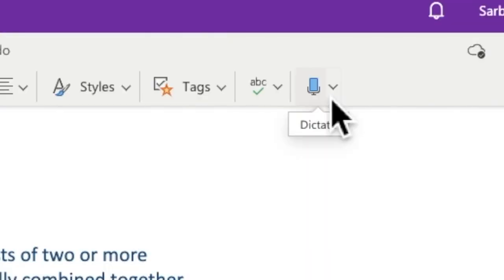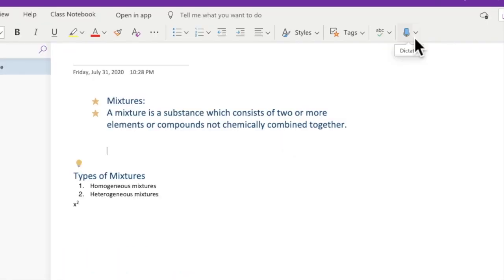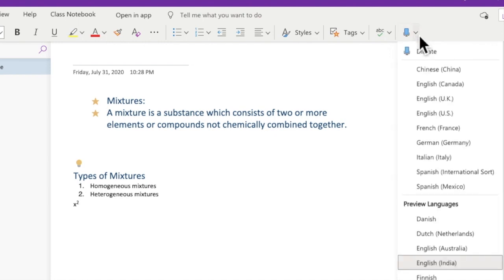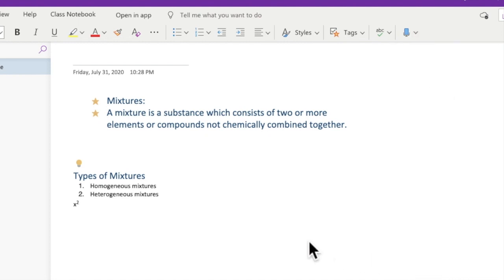The last option is dictate. Again, this is a very important option for students as well as for teachers. Instead of typing, I just want to dictate everything to the system. For example, I just want to dictate notes to my system. Let's see how this option works. First thing you need to do is change the language. So I have selected English India here. And the next thing is, let's start and dictate something.